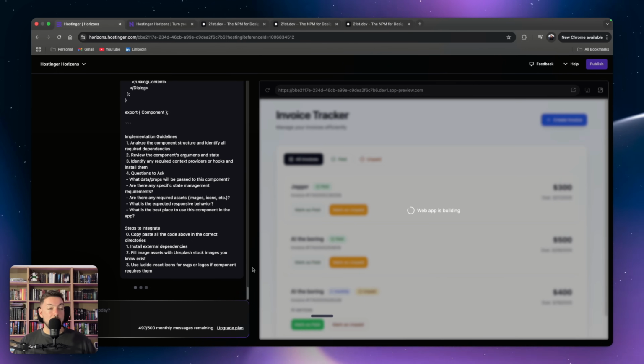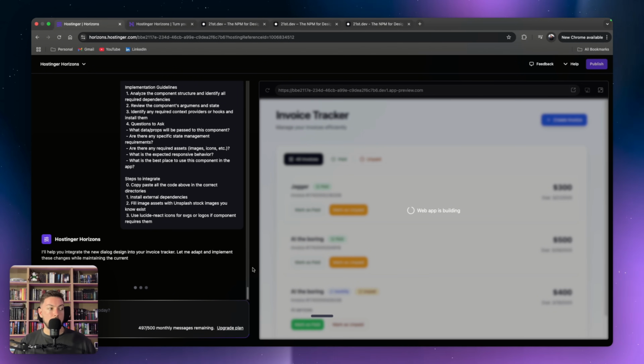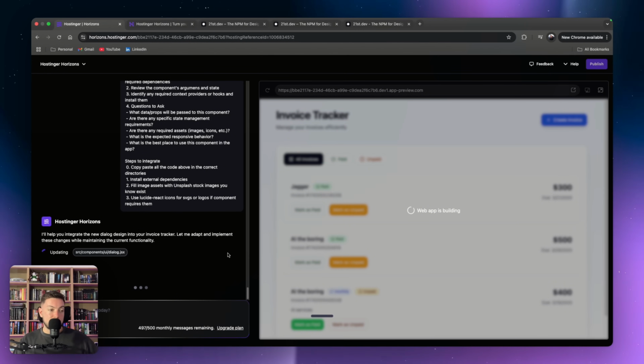So you're given a piece of code to take in from 21st.dev, which gives us free UI components to integrate that. So it's saying, okay, cool. I'll help you with the new dialogue design for your invoice tracker. Let me implement this. So let's jump to it once this is complete and we can have a look at what it looks like. Okay, so that's done.